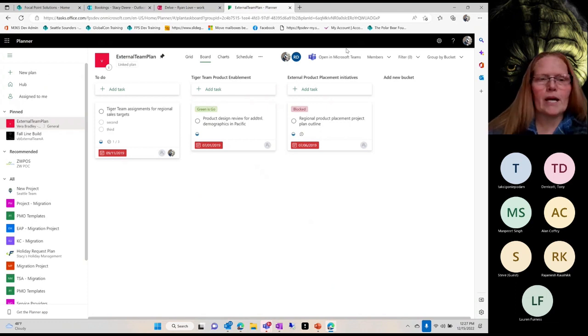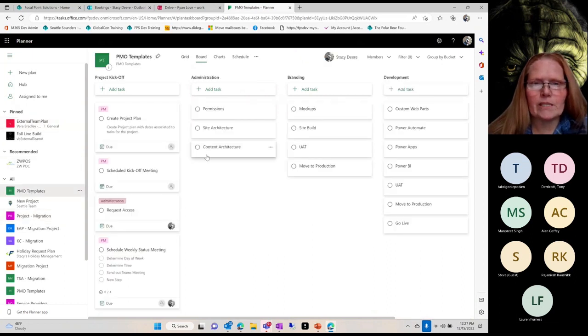Some cool best practices here: if you're doing this for project management, one of the things I like to do is set up templates, and I have two different types of templates. The first one I just call PMO templates, and I've got all my different buckets here, and then I've created all the tasks that we typically will have, or some function that we have to do, and I'll have steps. I got them all planned out, right?